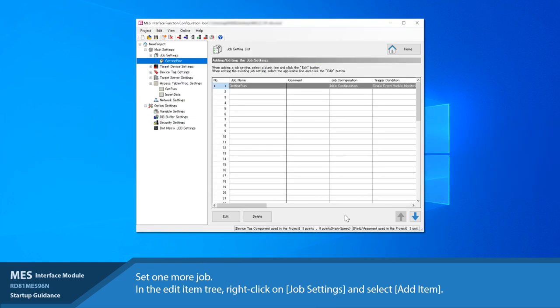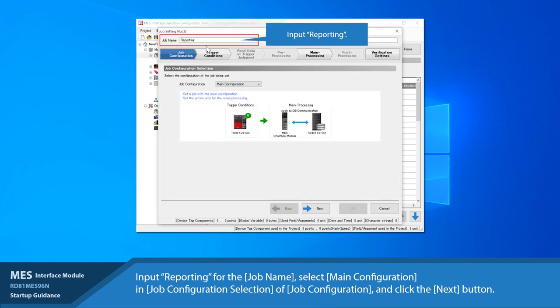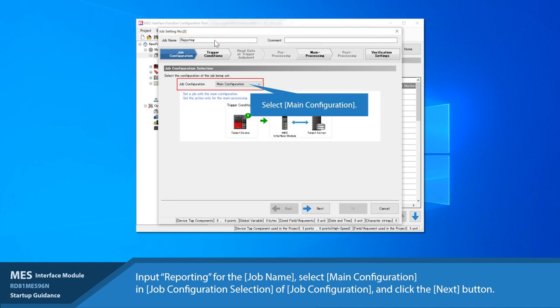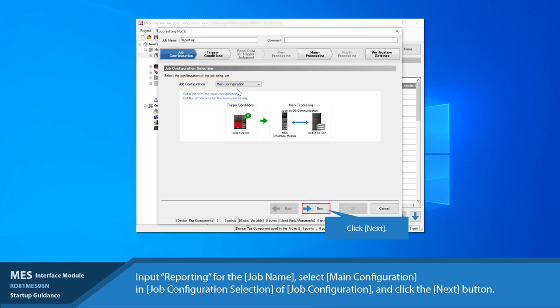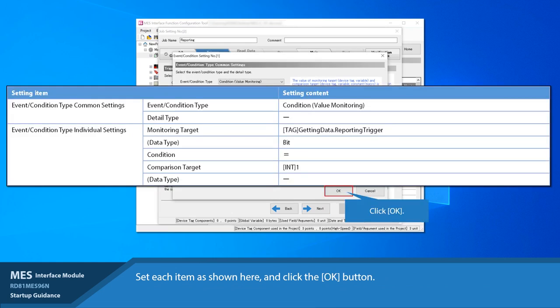Set one more job. In the Edit Item tree, right-click on Job Settings and select Add Item. Input recording for the job name. Select Main Configuration in Job Configuration section of Job Configuration and click the Next button. Set each item as shown here and click the Edit button. Set each item as shown here and click the OK button.